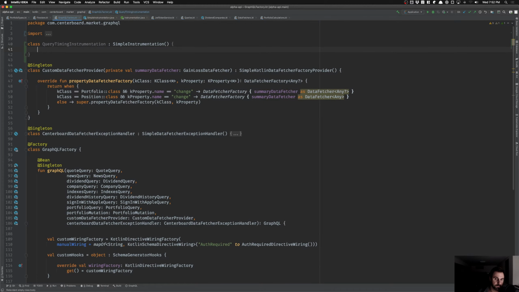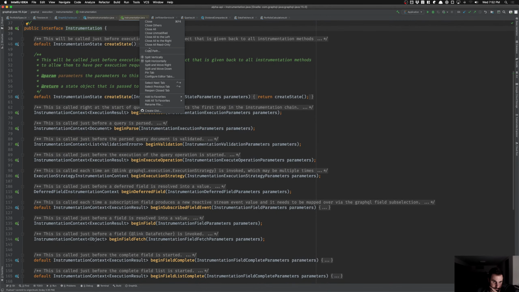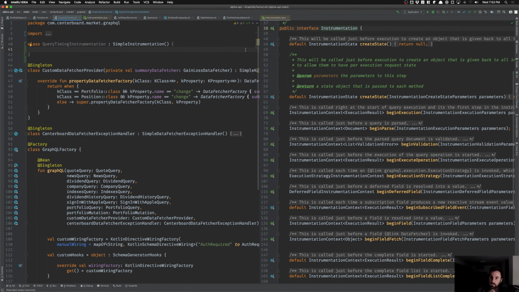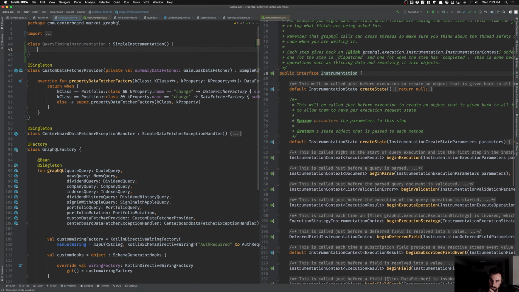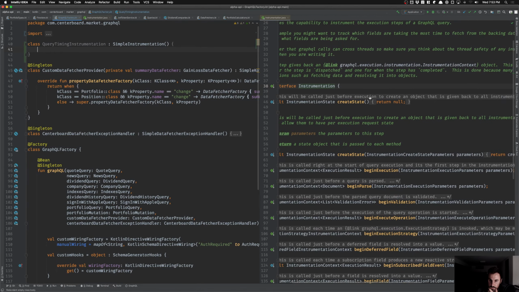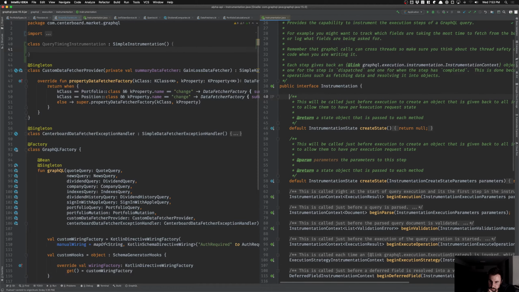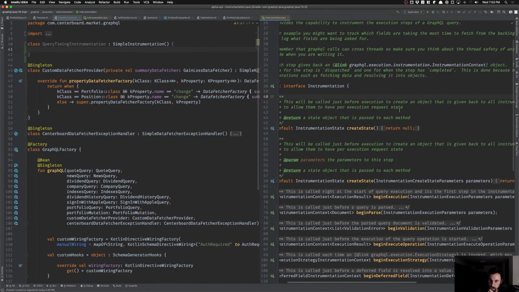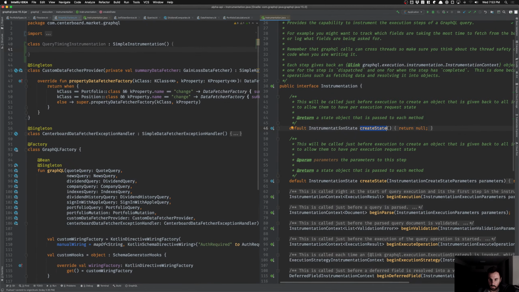Change constructor invocation. Okay. So let's take a look back at the instrumentation interface because I actually haven't done this. So we've got to figure out what methods we need to implement, right? This will be called just before execution to create an object that is given back to all instrumentation methods to allow them to have per execution request state. Okay, so this is our state object, right? So this is what we're going to have to give back.